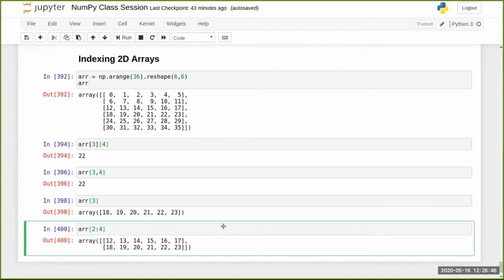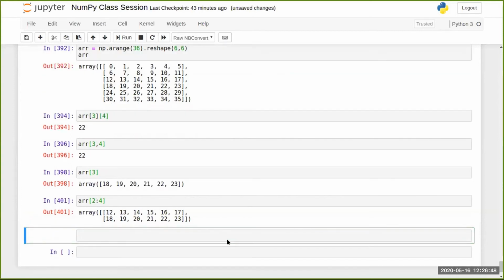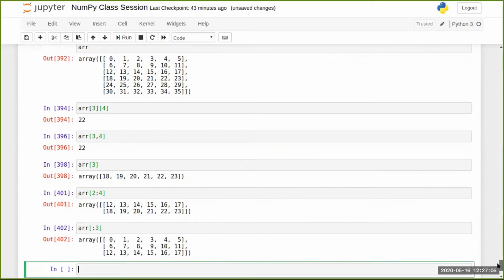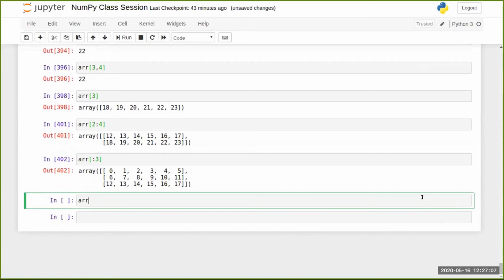And same thing, if you want to go from the beginning to a certain number, you leave out the first number. Oh, sorry, change that. And then from a certain number to the end, same thing.